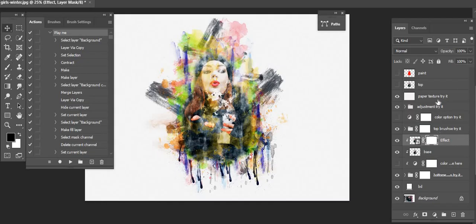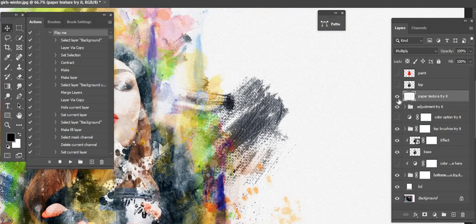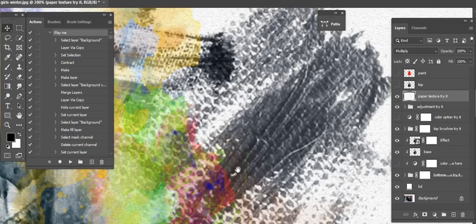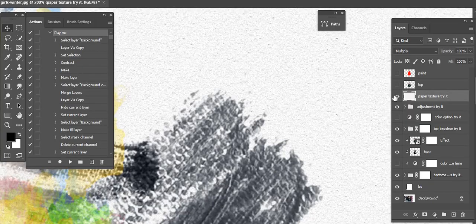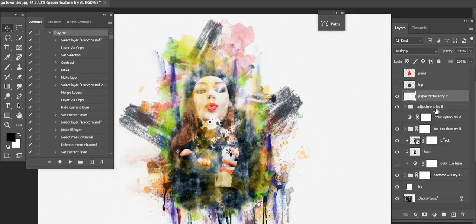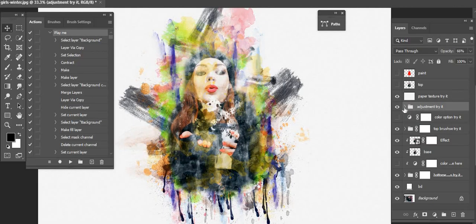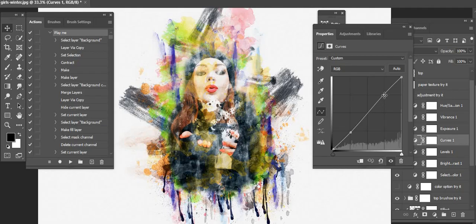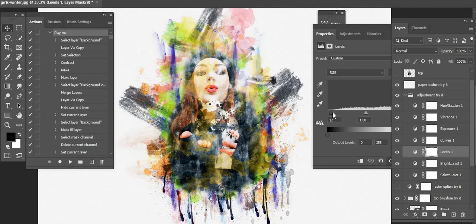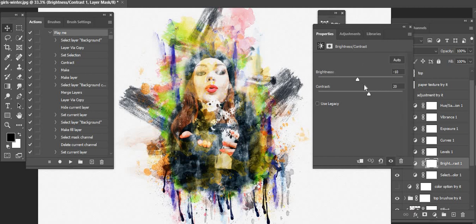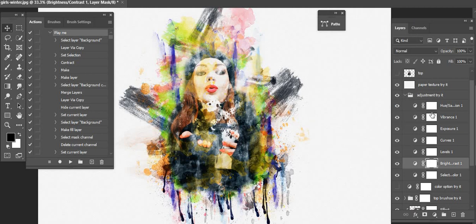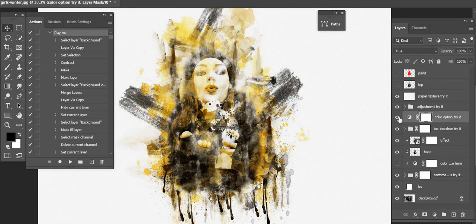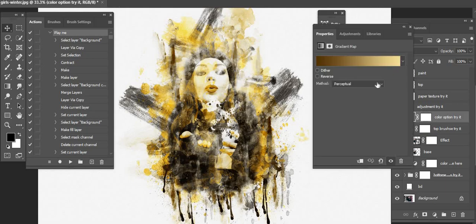Now I show you how to customize this action. This is the paper texture. You see the texture effect. This is the adjustment folder. You can adjust everything here very easily. This is the color change option. You can change your effect color here. You can choose any color.